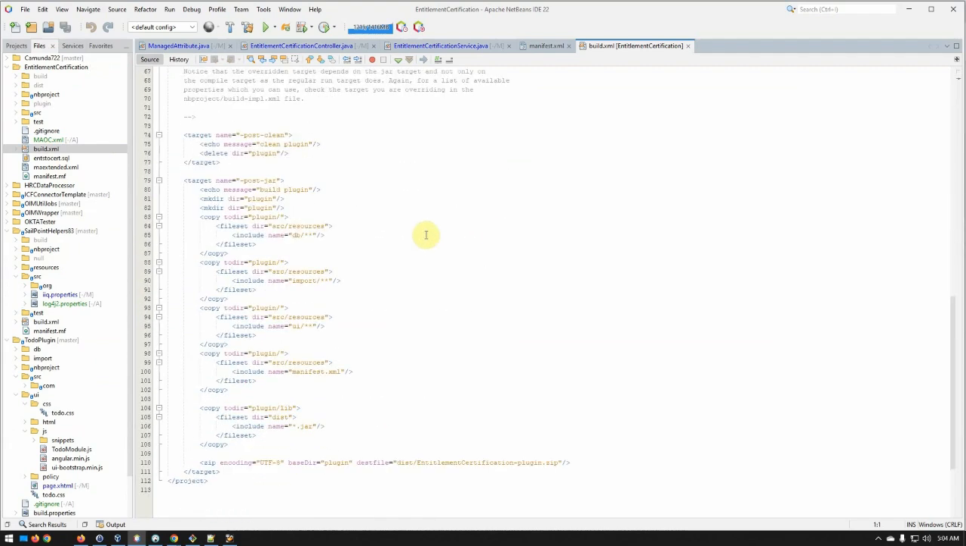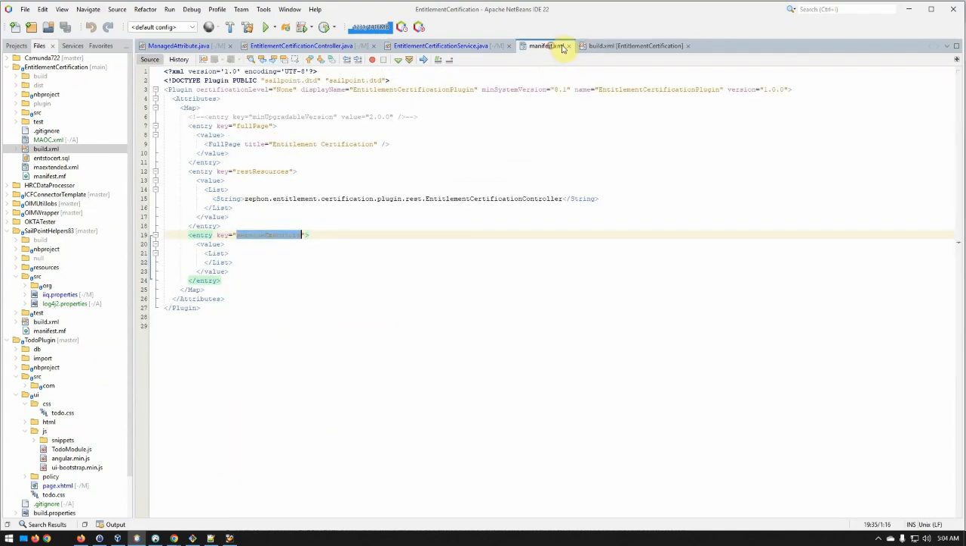So you can go down into NetBeans and you can create a post clean, so you can clean up the directories, and then post jar. After NetBeans builds the jar, you can then generate the plugin zip file and everything you need accordingly. So that's what I'm doing with NetBeans.